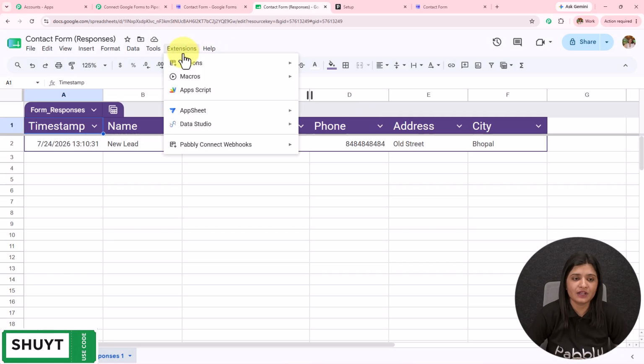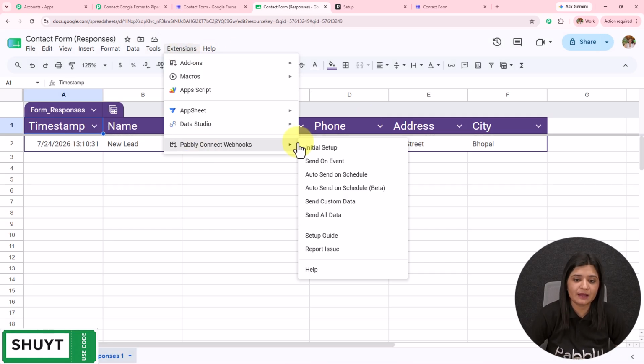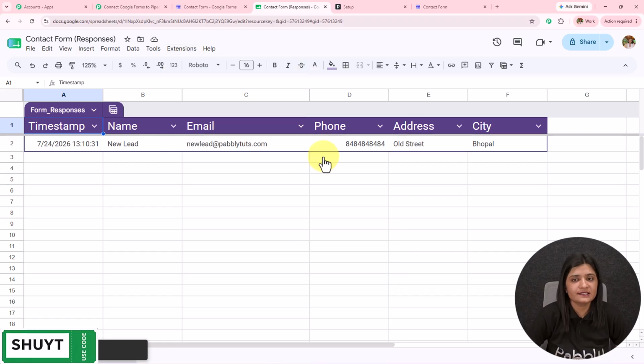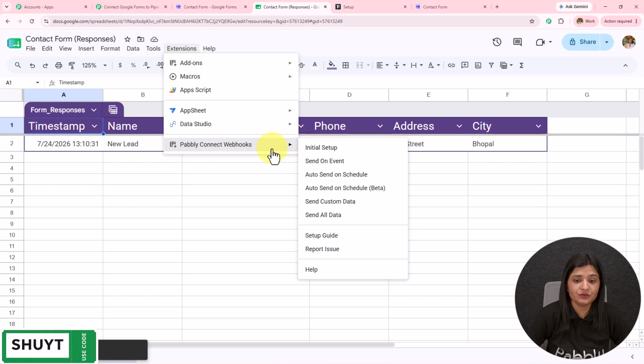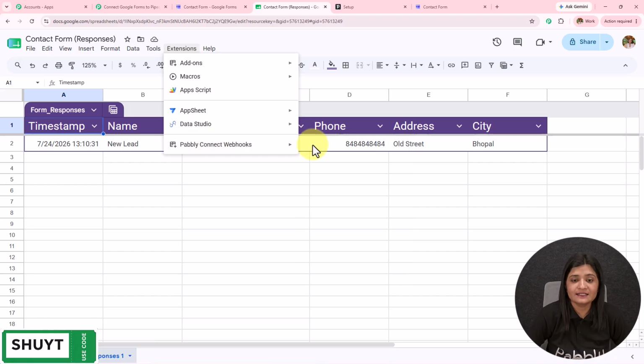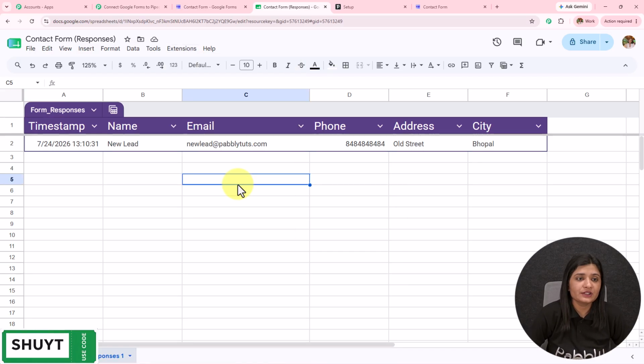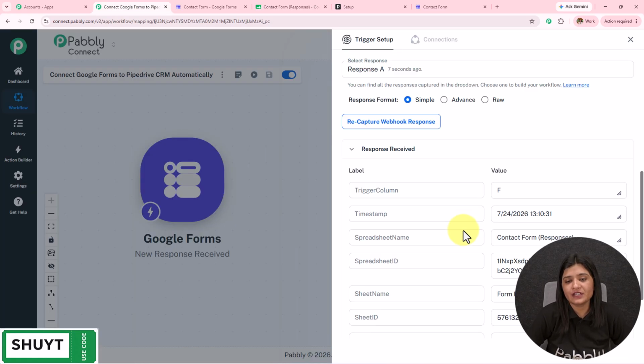But before that, we have to go to Extensions, click on Pabbly Connect Webhooks, and then click on Send on event. This step ensures that whatever data we receive in the future is sent to Pabbly Connect, and this step is very important. So I'll go back to the workflow, and over here we have received the response.